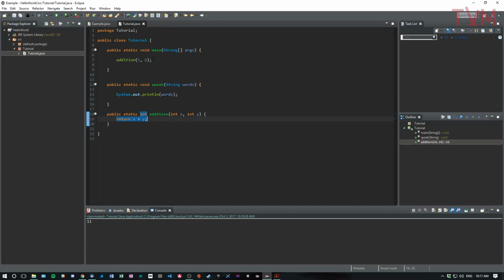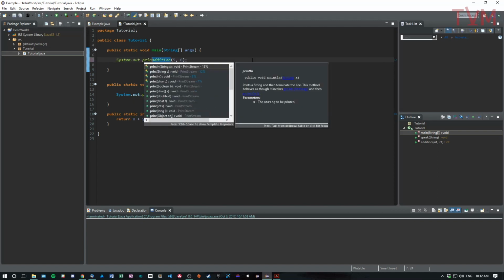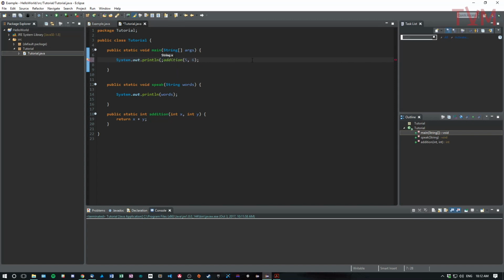And now what you're going to see is that when I press play, you're not going to see anything happen because we're not printing anymore. So if I press play here, we didn't get anything down in the console. But if I go system.out.println addition, what's going to happen is addition is going to take in 5 and 6. We're going to return 5 plus 6, which is 11, and then system.out.println is going to get 11, like so.